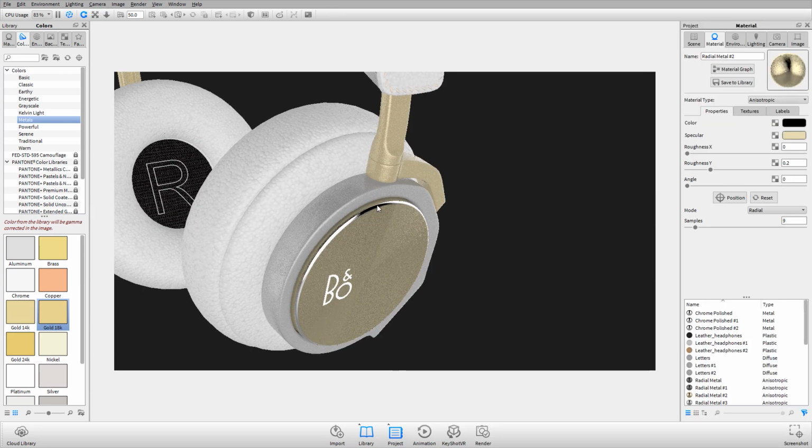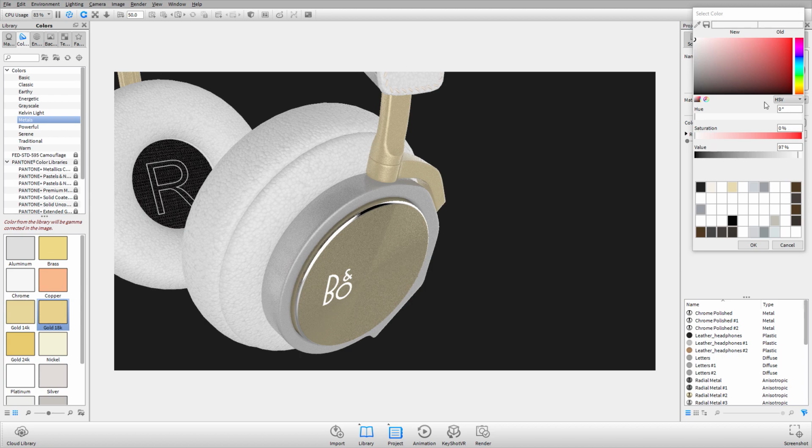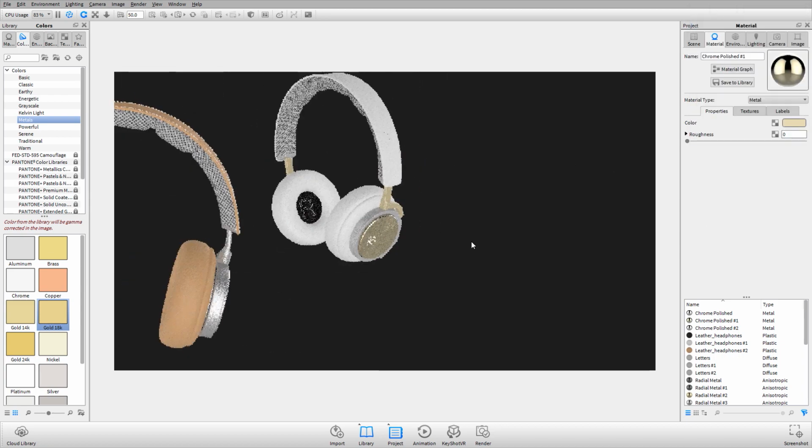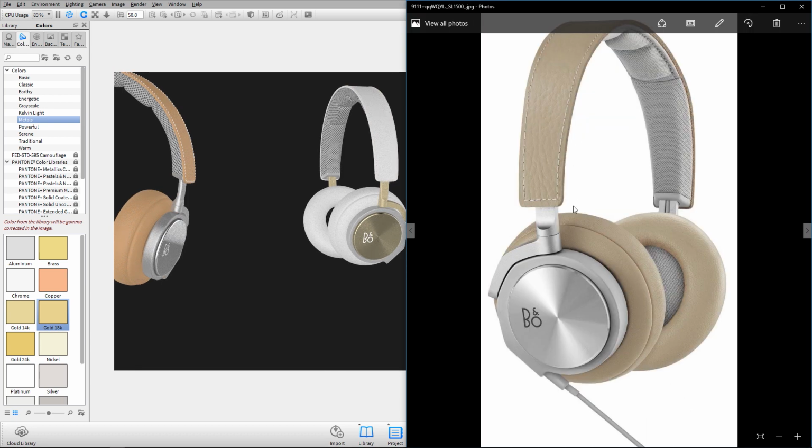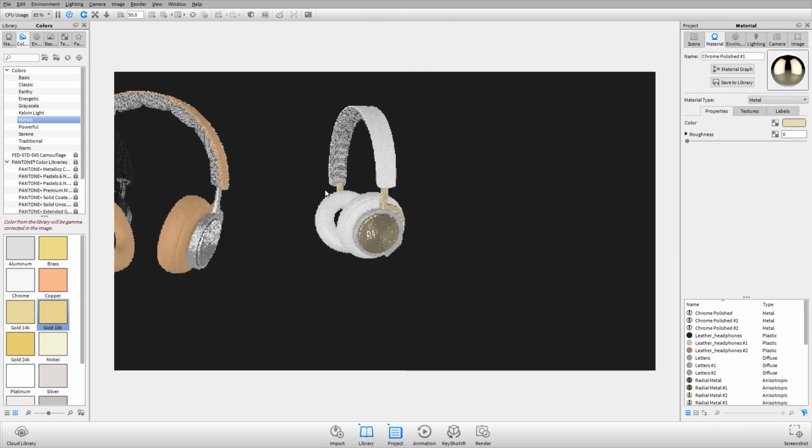So I'll double click on it, and then when I go to change my color, again, grab that gold color that I saved down in my temporary palette. We're looking pretty good here. So that's white leather, that's gold. I think that's good. Should be good to go. Yeah, looks pretty good.